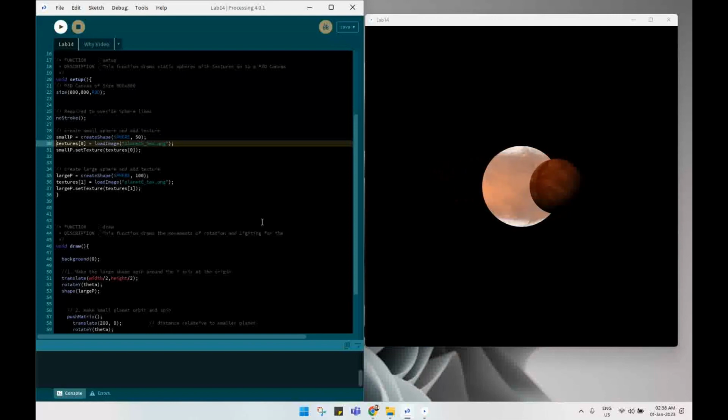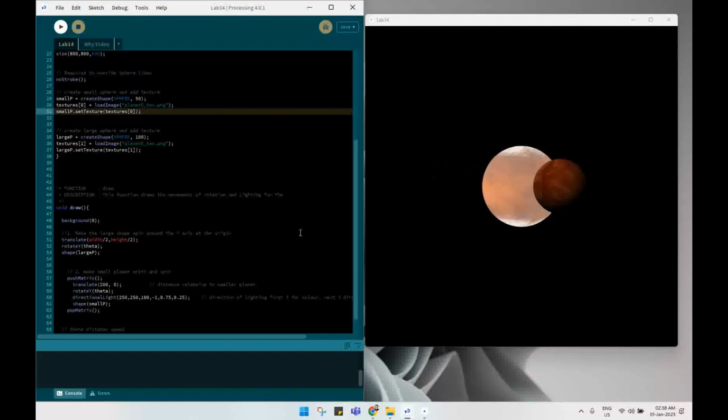So how this works is basically we have two spheres, and those spheres are in the center of the screen. The rotation movement is done with a translation step and a rotation step, and then there's lighting that you see over here, out of a specific direction.